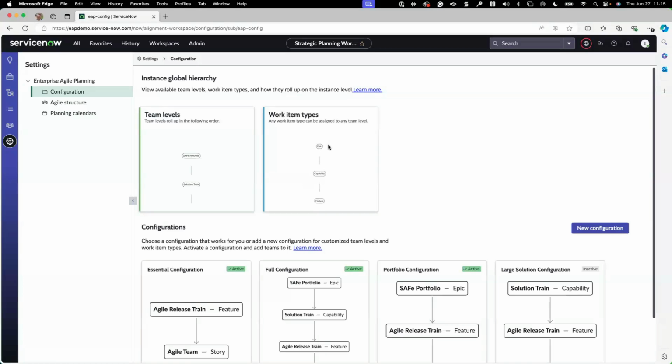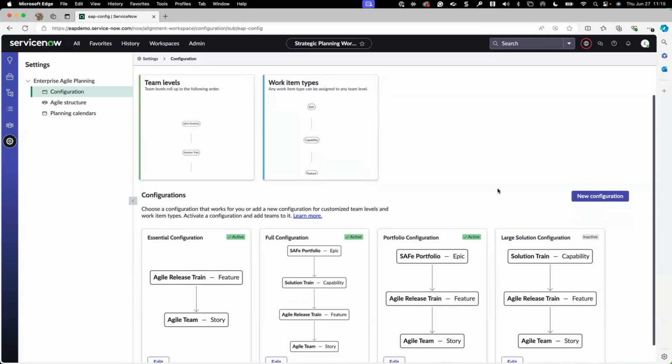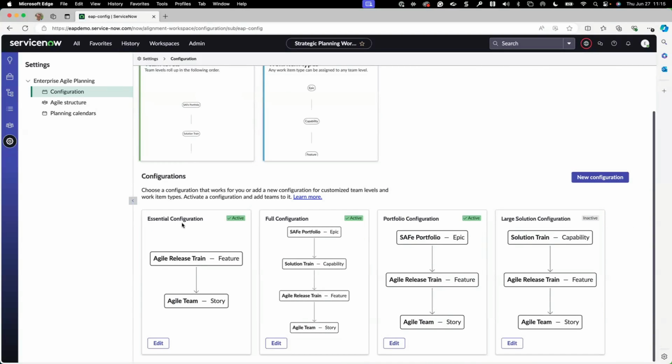We're using examples from SAFe, but again, I want to emphasize this is not strictly a SAFe solution. It has full flexibility to accommodate if you are using inspired by Spotify terminology or you're using Nexus or Disciplined Agile, any of these methodologies we can support. And you can see here below that these are some of the configurations that we're providing just as reference. Again, these are SAFe, but we can easily modify these.